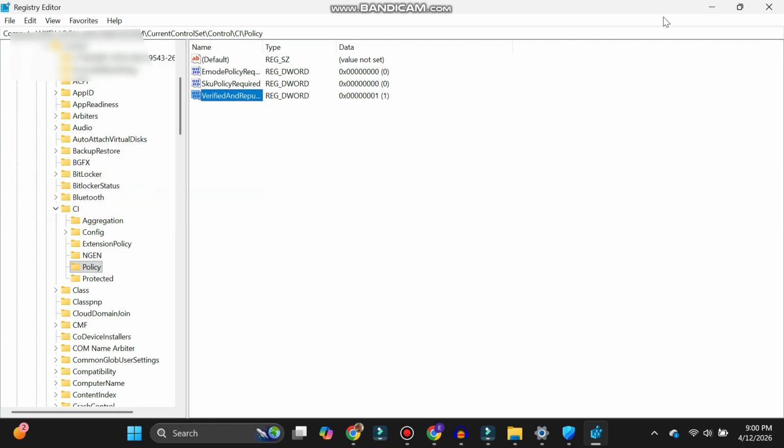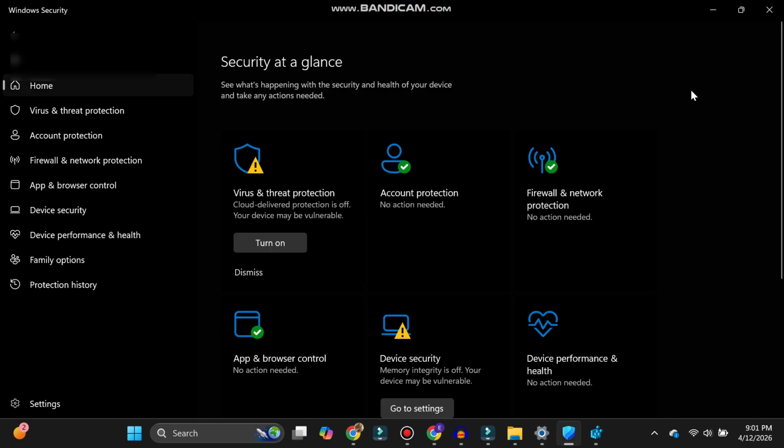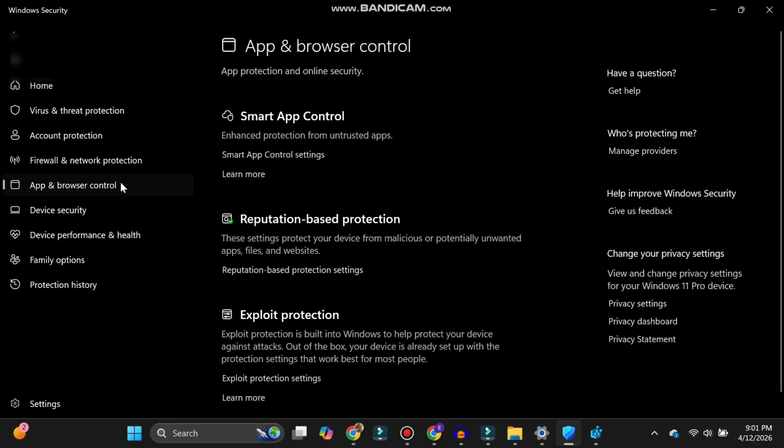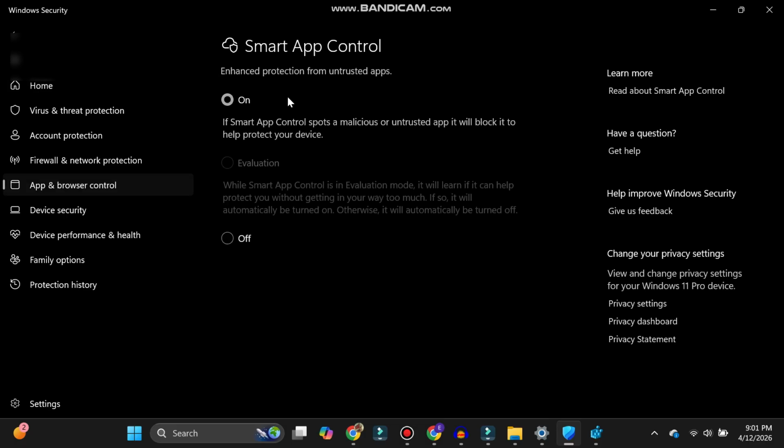Then click on OK. Now let's check if Smart App Control is on or still off. Here you can see it is on. So that's how you can fix Smart App Control blocked an app that may be unsafe on Windows 11.